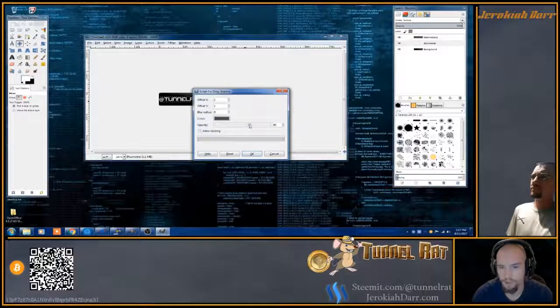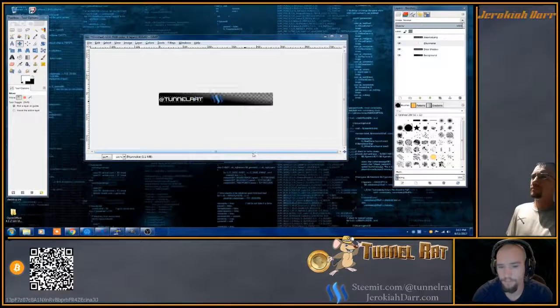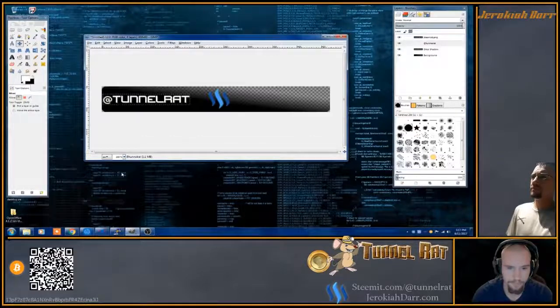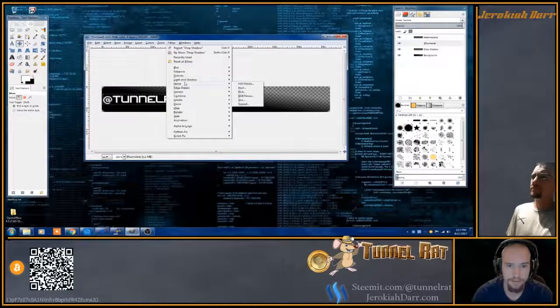Alright, and what we're going to do is bring our opacity all the way up to 100. Now it's going to be hard to see, so I'll zoom in so you can see it. What we want to do is surround every side of the lettering with this drop shadow.